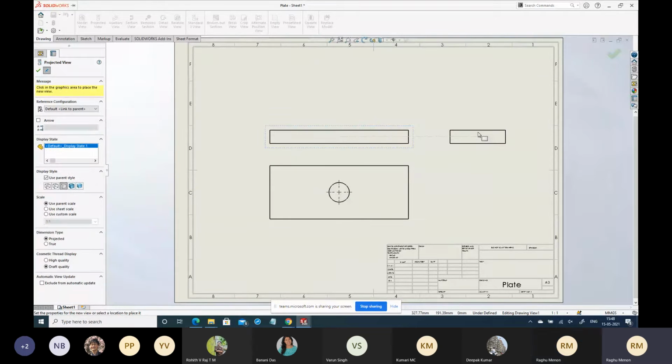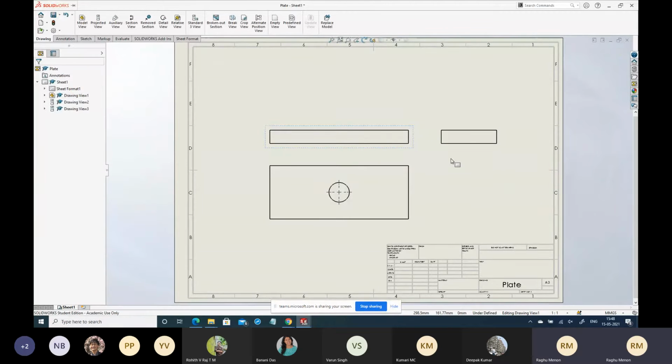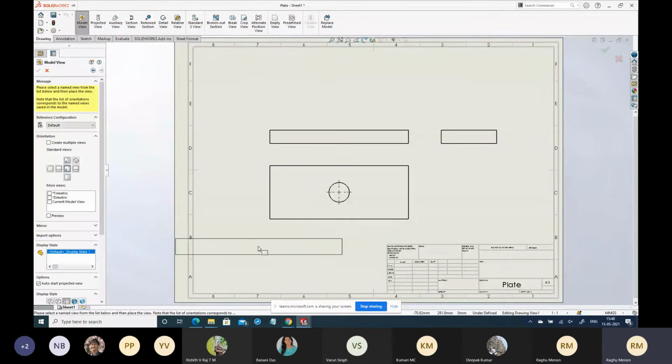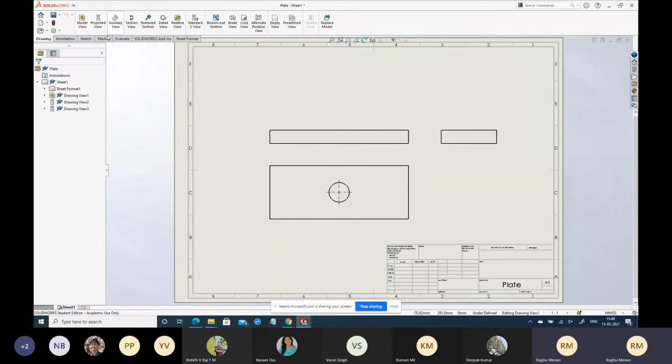I can do this kind of thing. It's not required, but we can do it. Different views. And I can actually introduce a model view also if I want, and I get to the plate. And these days, it's normal to see the model view.